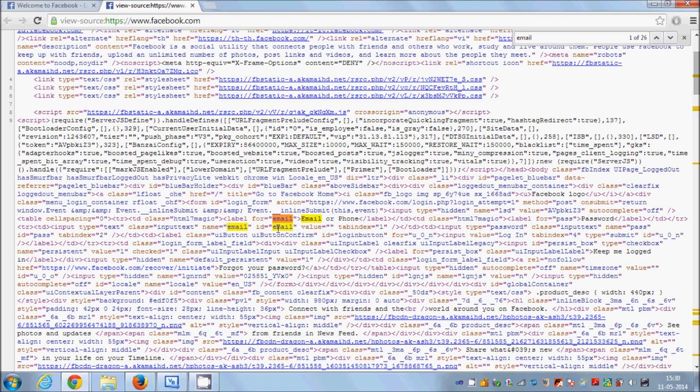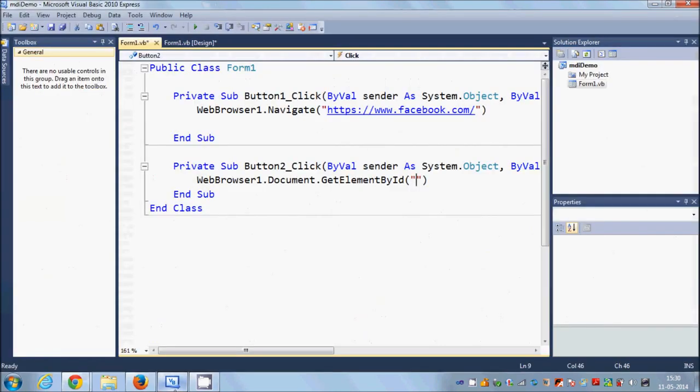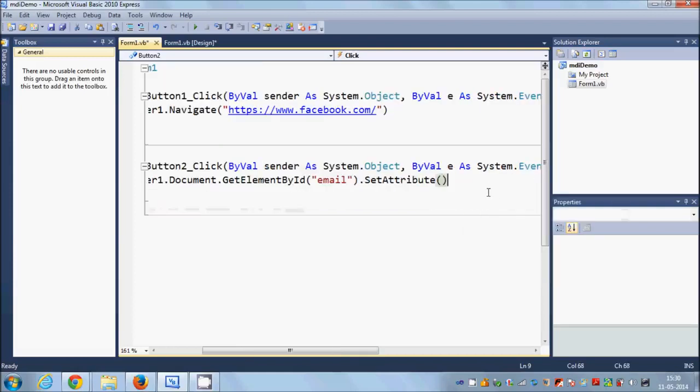So I will just copy this from here. You need to copy the ID, right? So first is the login ID or username, which is email in this Facebook page, and I will paste it here. And then I will just say dot SetAttribute, and I want to set the attribute which is called value.